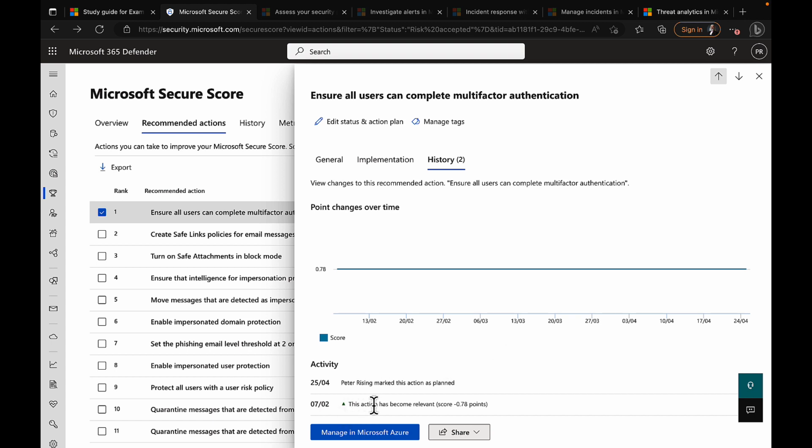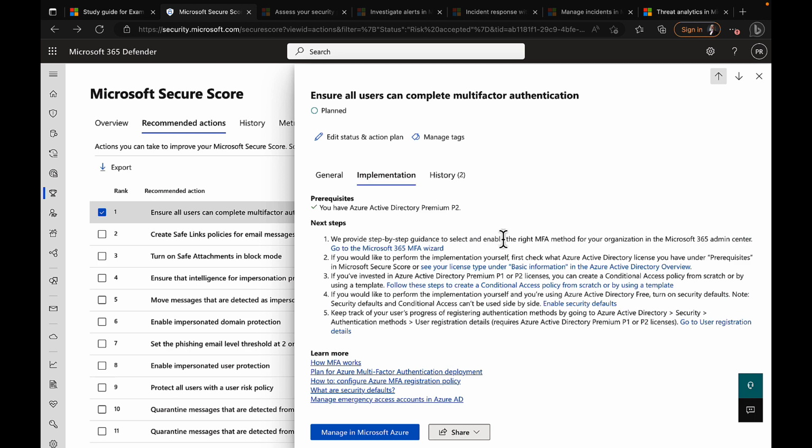So we can see that this action has become relevant, score 0.78 points, and then at a later date, I marked this action as planned. So it's going to give you that history of everything you've done in relation to this improvement action. So now, with that all being said, there are two big buttons at the bottom there. We can manage in Microsoft Azure, or we can click on the share button here. So let's look at the share button first.